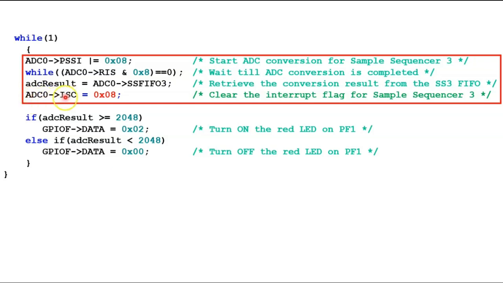And then we come to this statement here. This statement will clear the interrupt status flag for the sample sequencer 3 in the ADC module. By assigning this hex value, this sets bit 3 of the interrupt status and clear register, the ISC register. And the program indicates that it has completed the ADC conversion and is ready for the next conversion.